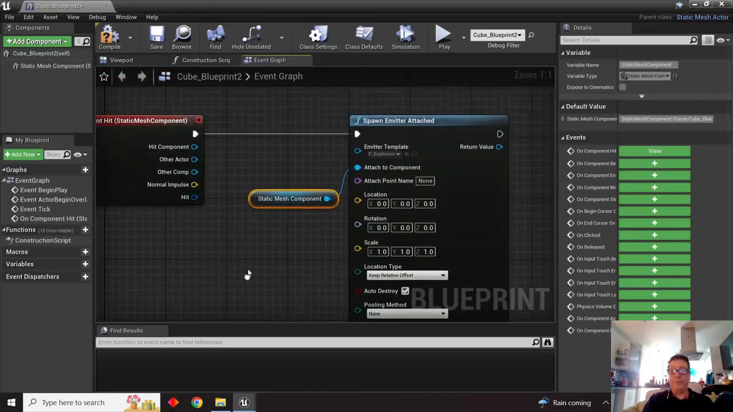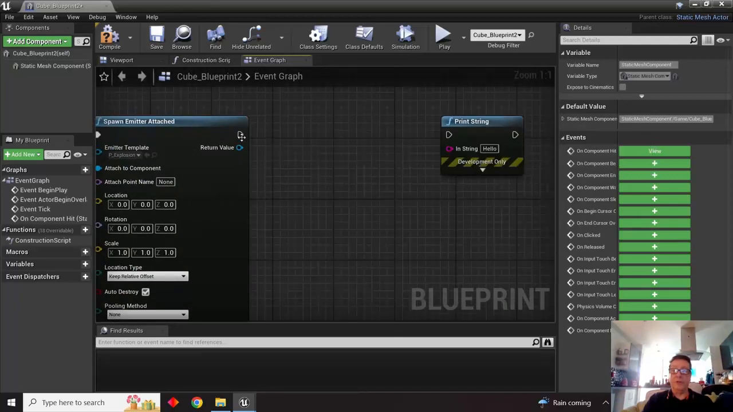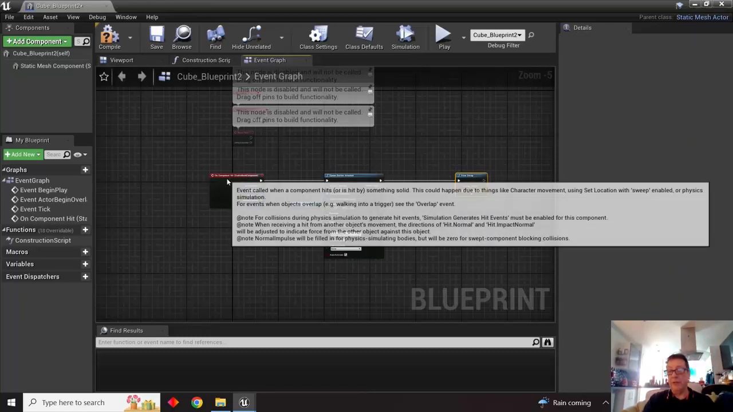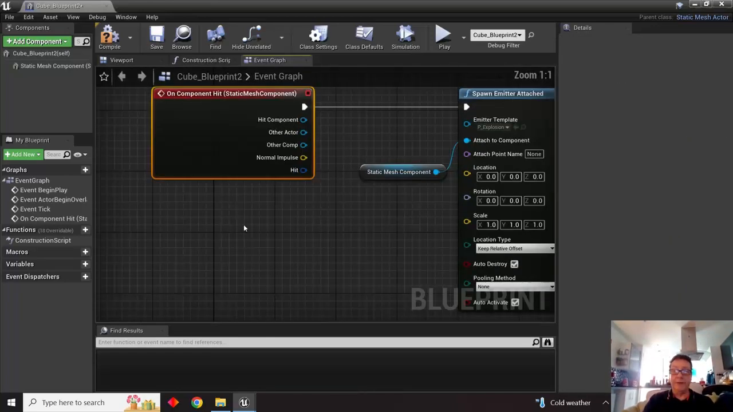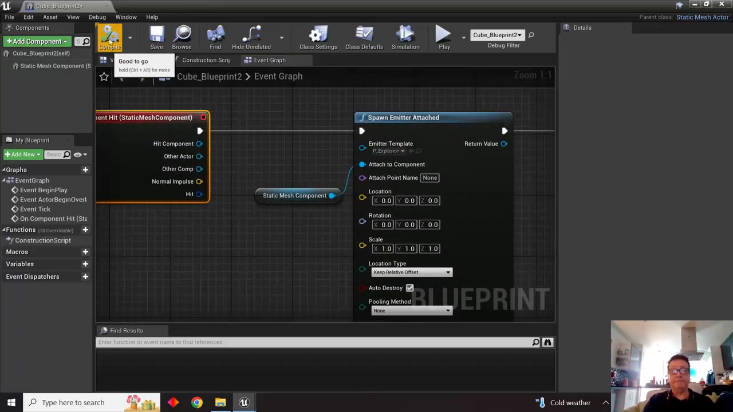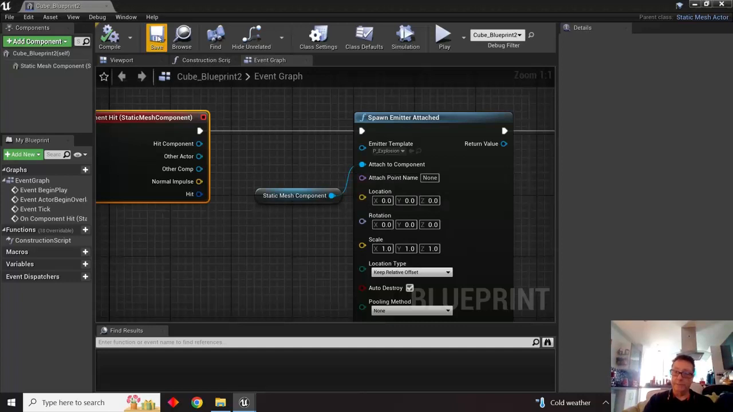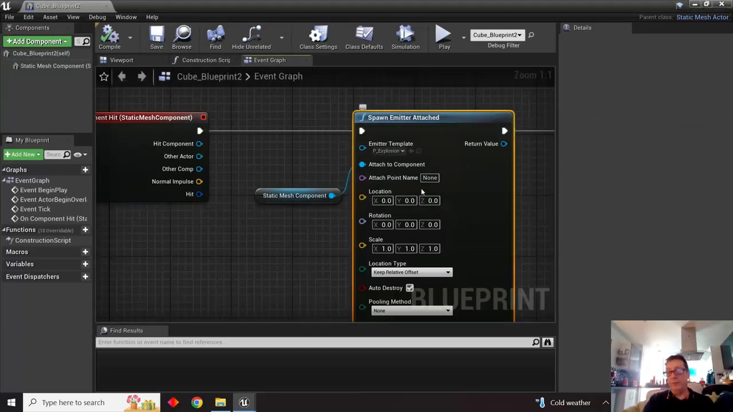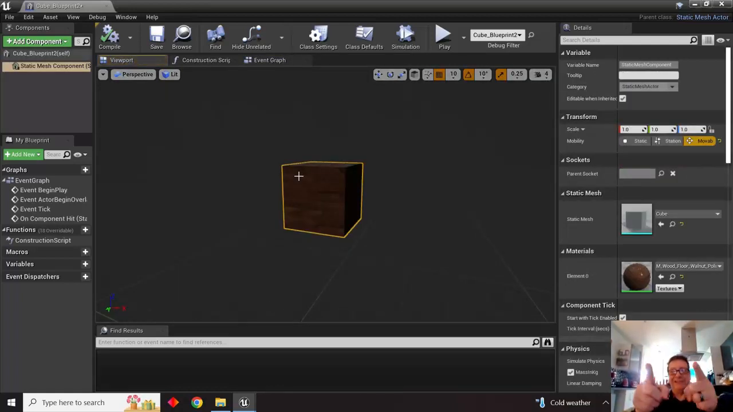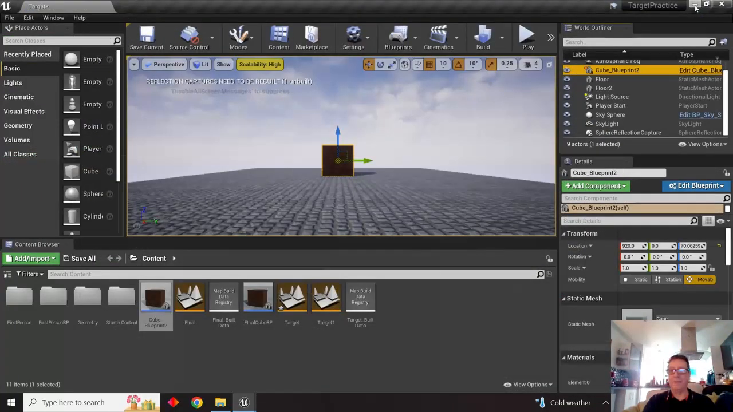And then I just plug that into attached component. I'm going to hook that back up again, so hello should still appear. What I've done is put this between my string to print hello and my event handler, which is on component hit. I need to compile it, always save it. So this will spawn an explosion attached to the static mesh component, which is my cube. Simple, eh? Yeah, just nod and keep going.